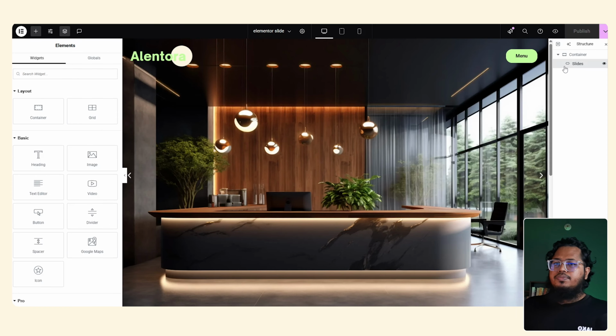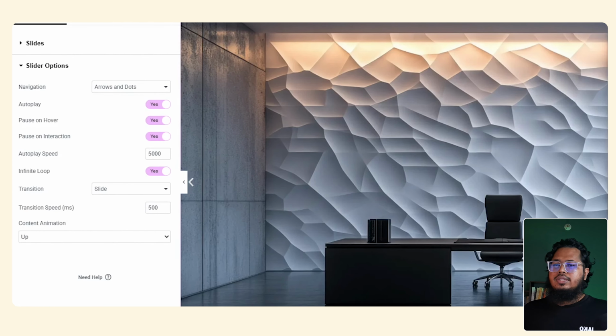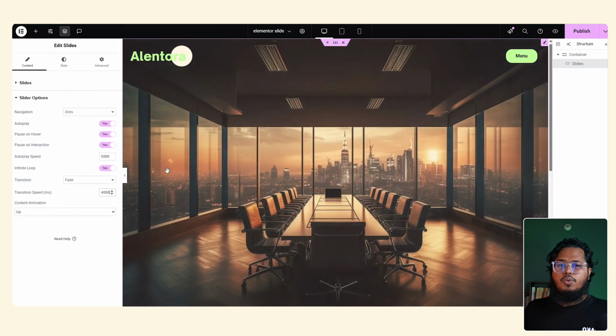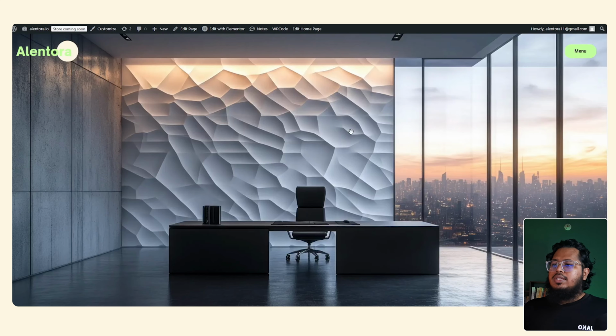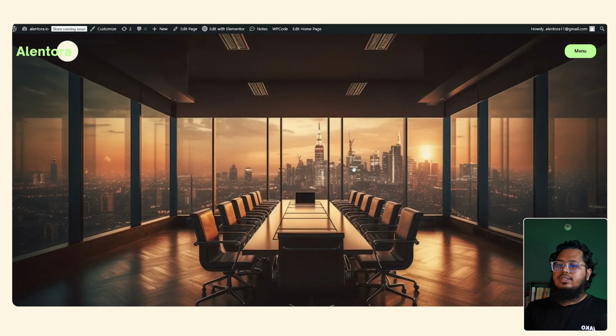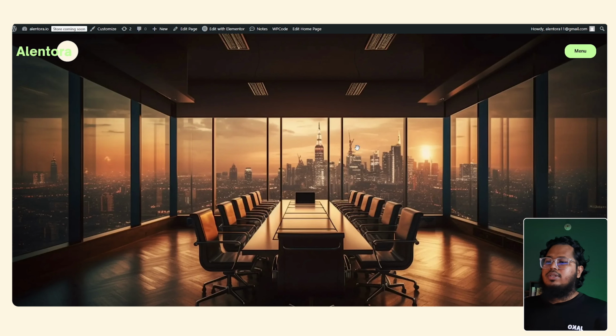Now I don't need the arrow in the slider, so that's why I will pick only the dots, and the transition will be fade. The transition speed will be 4000, so this way it will look more smooth. So let's see. Yeah, as you can see, the transition is very smooth. So all settings are done in this slider.